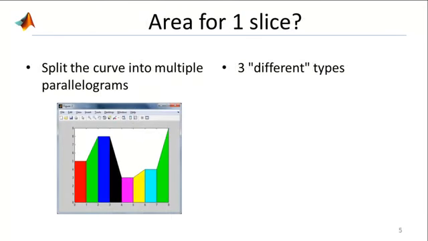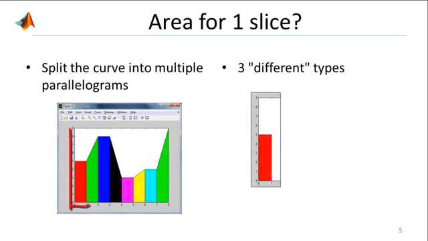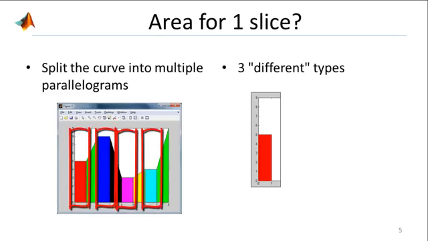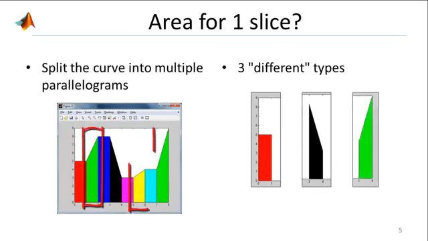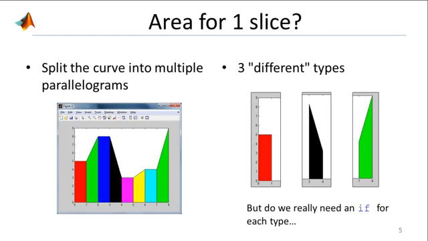So, if we split the curve into multiple parallelograms, there's three different types that we can easily see. The kind that's a perfect rectangle: we have the red, blue, pink, and blue. The kind that has a peak to the left: we have the black. And the kind that has a peak on the right: we've got two greens and one yellow. So there's three different types of parallelograms. So we might have to do an if statement to calculate each area separately. But do we really need to do three equations? That depends on the actual math.